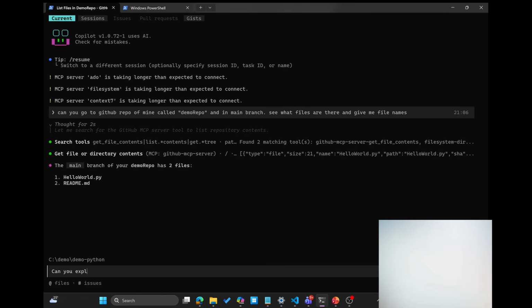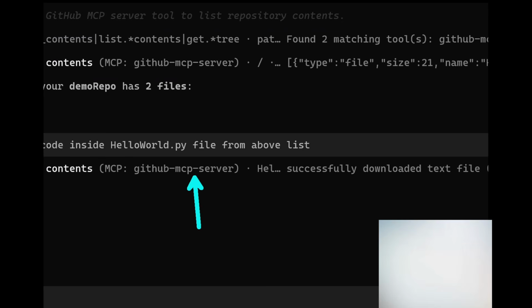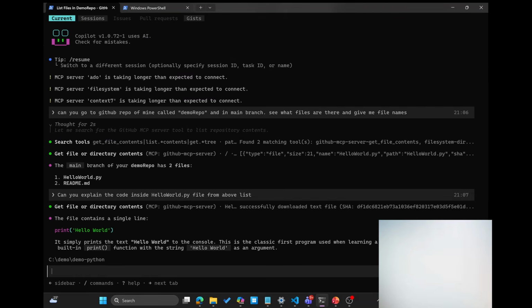Can you explain the code inside the helloworld.py file from the above list? Let's see what will happen now. Again, it is using the GitHub MCP server. Now it tells that the file has the code print hello world, and it is giving the explanation also, that it simply prints the text hello world to the console, etc.